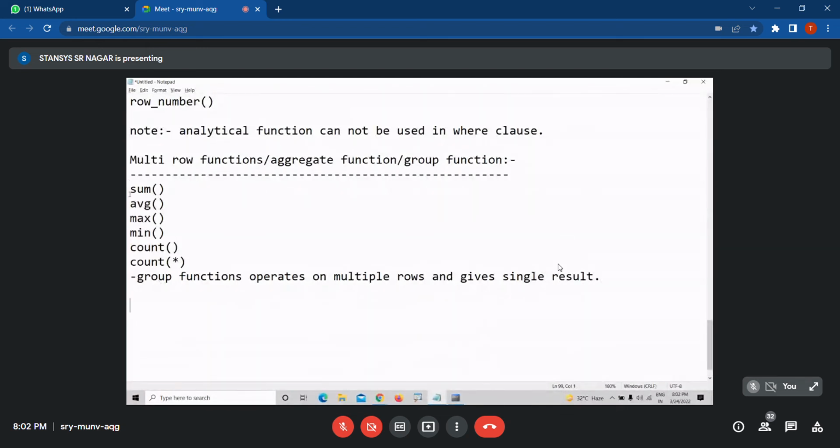So first I want to show how to apply sum function. So I have salaries. How many salaries are there? 14 salaries are there. And I need to apply sum of salary. It's going to give me a single result. What is the single result? 29025. It is taking 14 salaries and it's going to give me a single result.